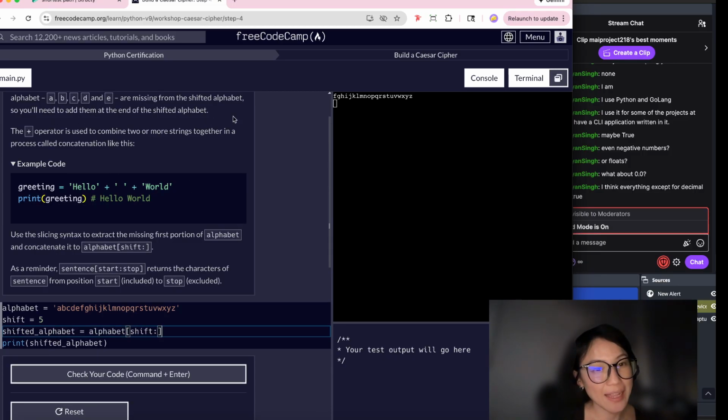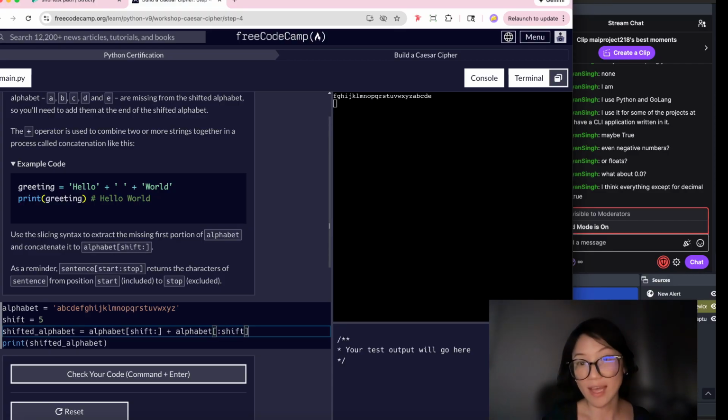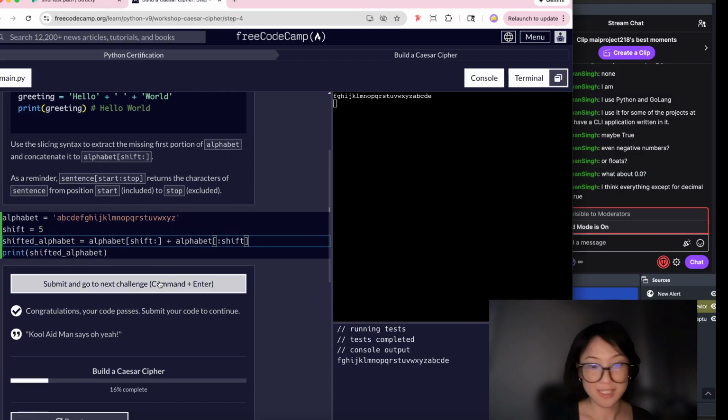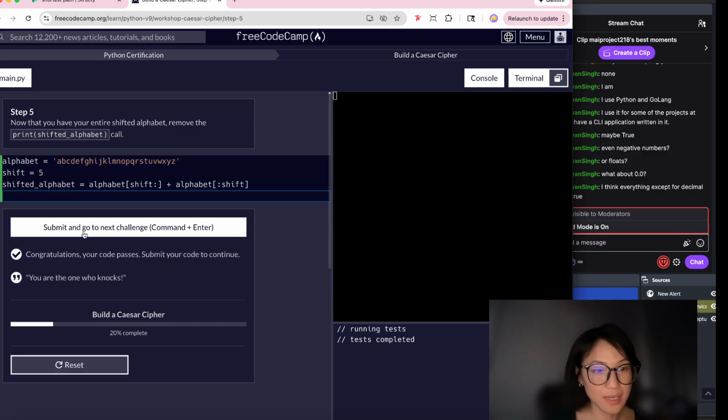So you'll need to add them at the end. The way I would add it to the end is I would say, hey, alphabet, you're going to start, so this starts at the 5. This one is going to be ending at the 5. Yes. Let's do one more. Now that you have your entire alphabet, remove the print call.